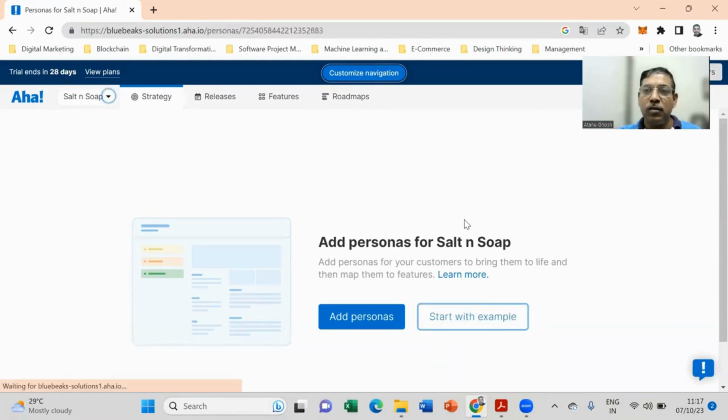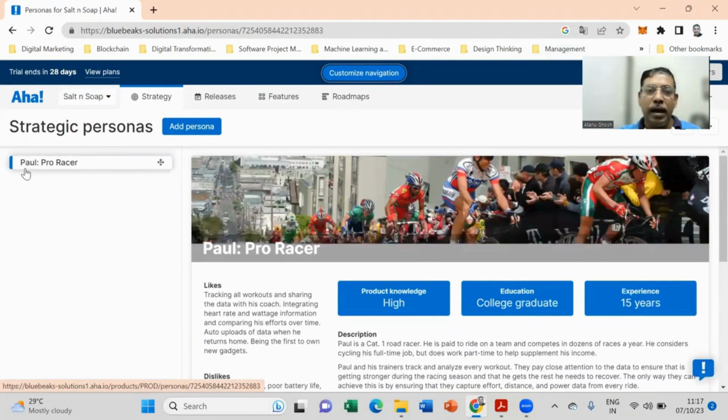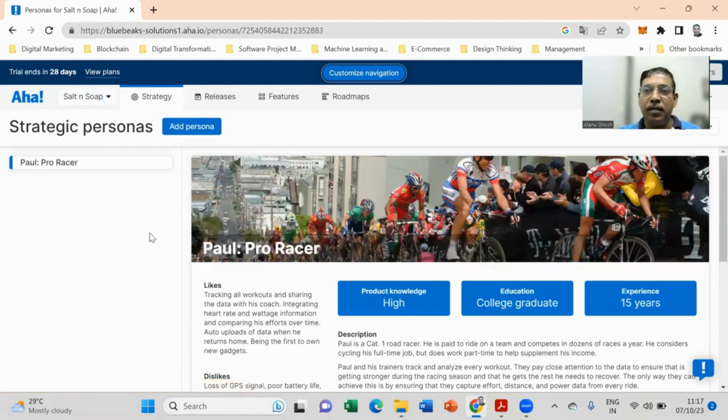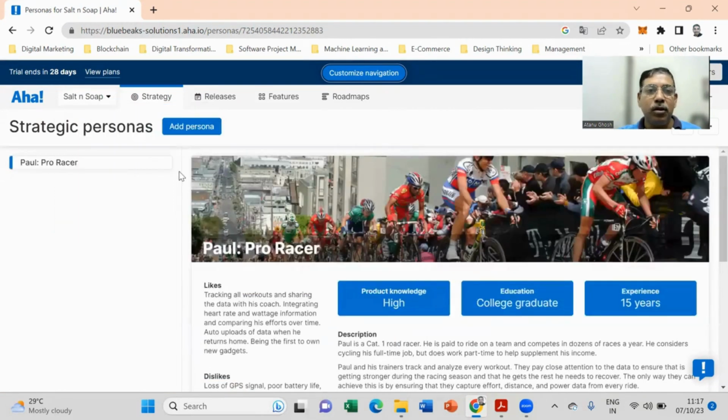So this gives an example of a persona called Paul, and this persona is designed based on AHA's example product, which is a Fredwin cycling app. And this persona talks about how a pro racer who might be using this app should be designed. Now, in this case, we are going to add our persona, but for a different type of product, which is an online grocery app.